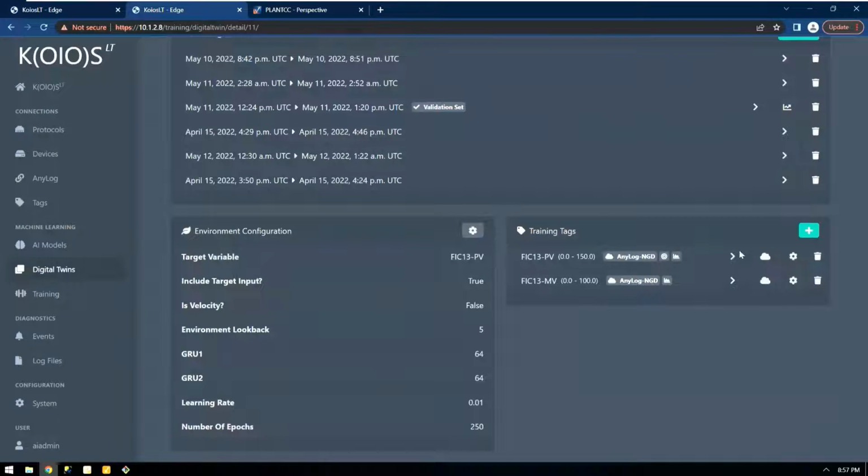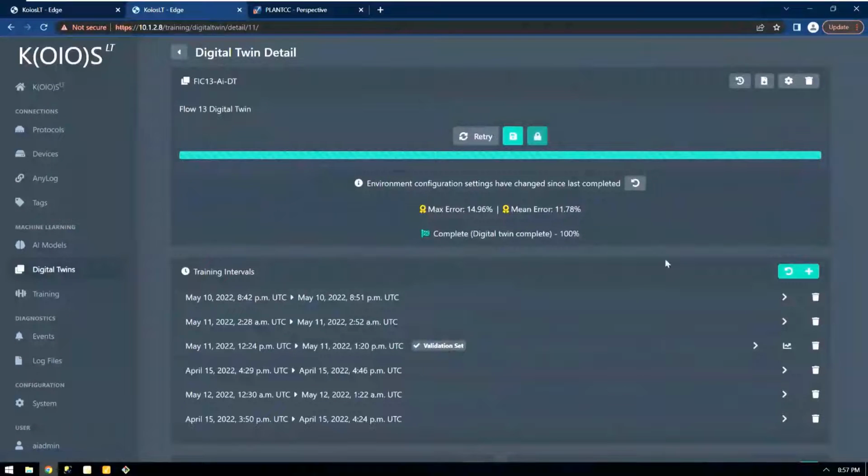If you jump down here to the tags that we want to train from, you can see that we're pulling them from the AnyLog NGD system. And we've assigned a target, which is we're going to predict flow 13's process value, or PV. So we're going to take the valve input, we're going to take the flow, and we're going to learn how the flow should be based on that valve output, and then we're going to try to predict that process variable.